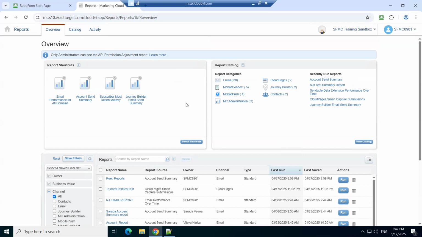And further, if you want reports with SQL, you can create SQL queries in Automation Studio and use file drop to upload whatever file is generated. So the steps will be: there will be a data extension or SFMC data view that will be the source.